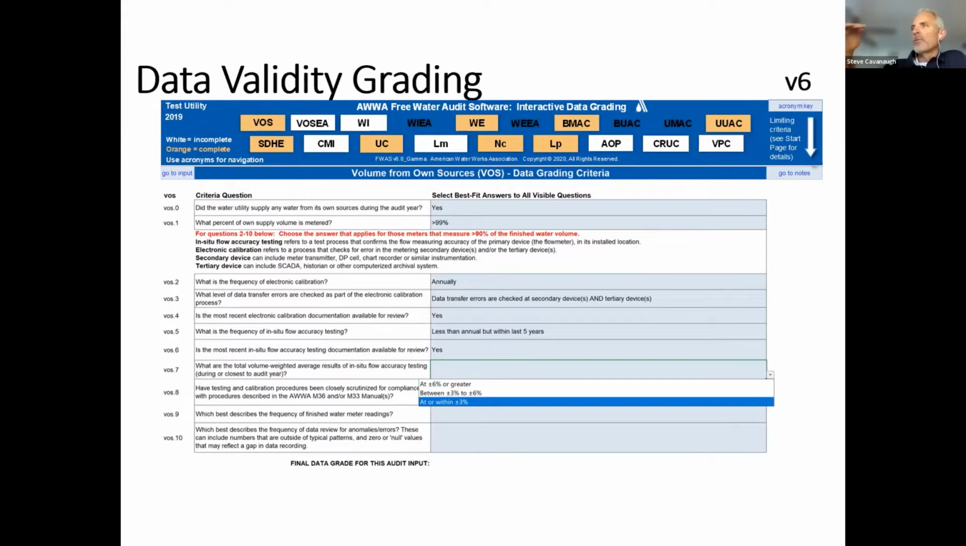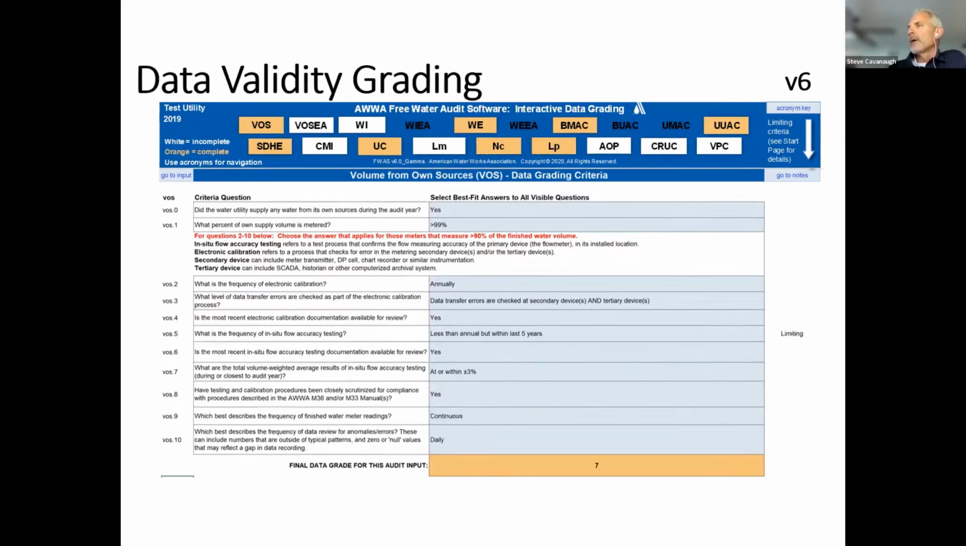So again, the way that you work through this, and we'll do this when we get into the exercise again, is we will answer questions, which then will help us get to the accurate data grading for that particular input.